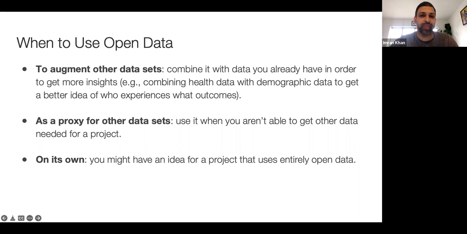So there are a number of reasons why augmenting your current data set with additional data sets might be helpful. You can also use it as a proxy for other data sets.